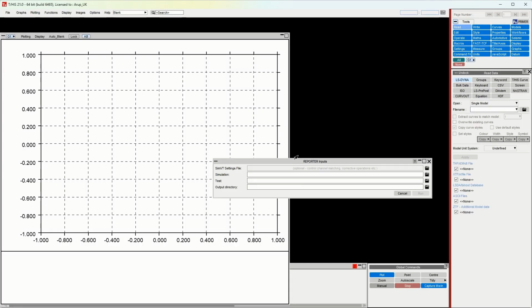And if we wait a couple of seconds, we'll get this window to input the data that is required to run the template. So the first input is the SimVT settings file, and that is optional, and that can be used to control channel matching if it's not direct matching, and also any corrective operations, or if you wanted to use a different correlation method, you could configure that via the settings file.